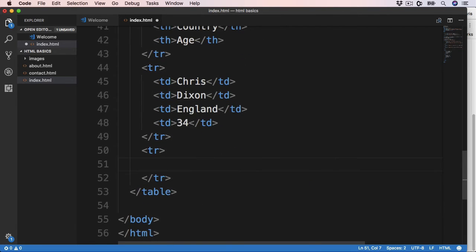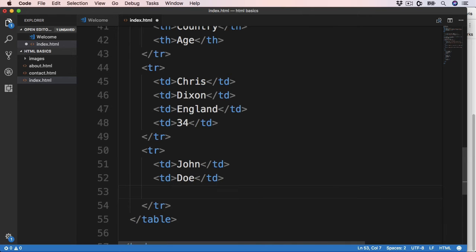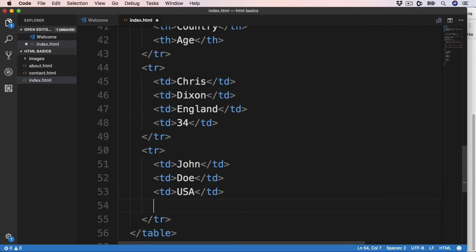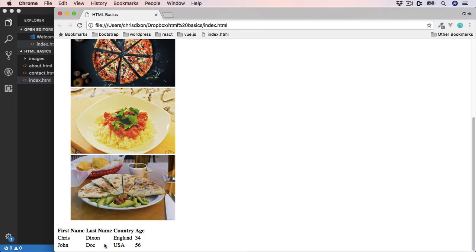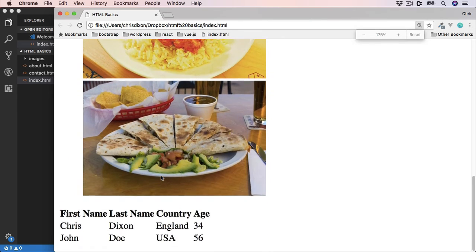So let's add a new row with some more table data. And let's add a second person. So let's go for John Doe inside of there. The country, let's add USA. And then finally, the age, let's go for 56. And if we go over to the browser, we should see a second name in our table down at the bottom. Let's zoom in on this a little bit to see it better.